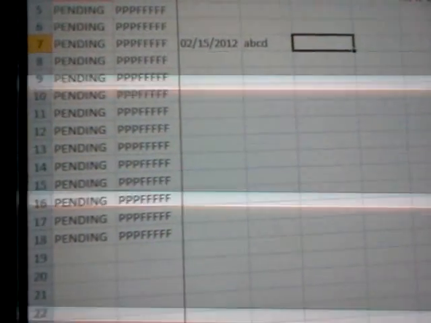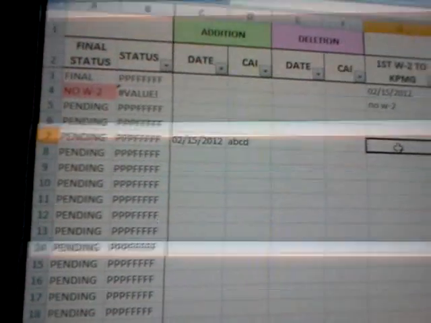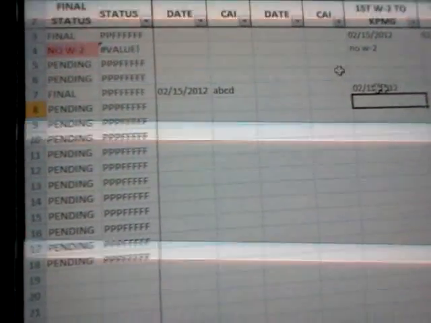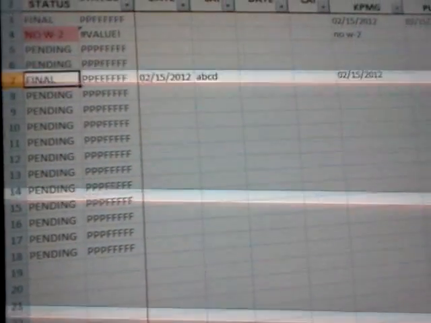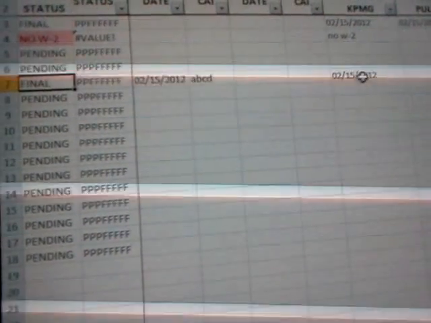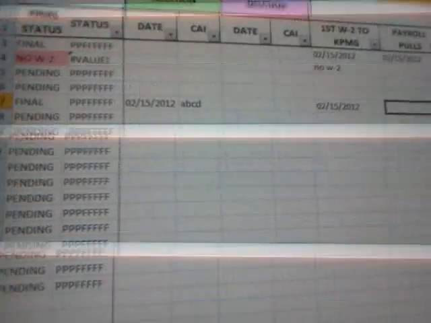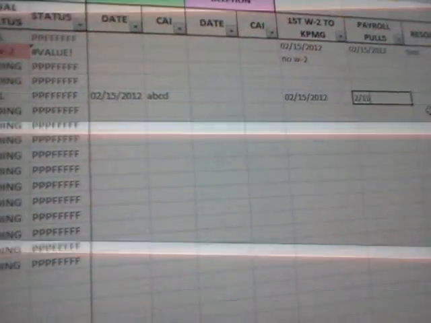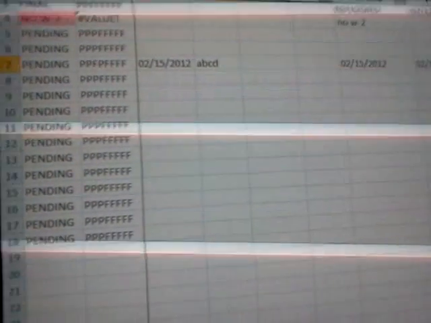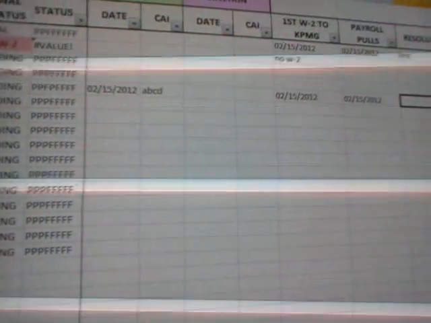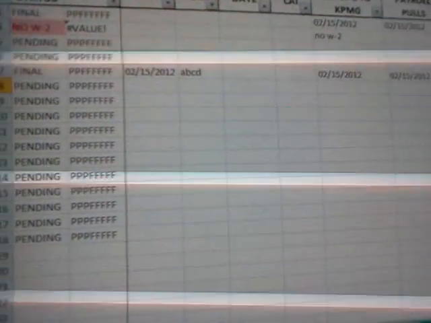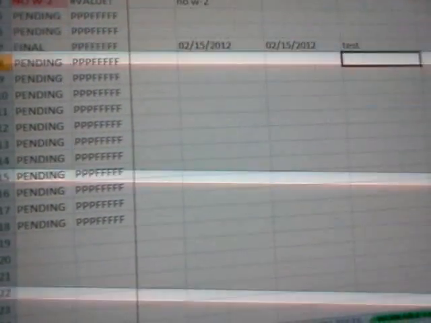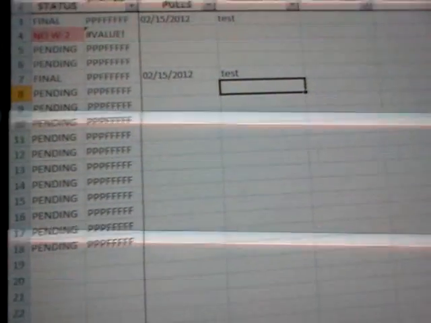However, if the W-2 is sent to KPMG, it should say final, as you can see here. It says final now. And if there's an issue, if there's a payroll pool, you put in a date, and there you go. It goes back to pending. And if you resolve it, it goes back to final. And same thing can happen if there's no tax pool, that's fine.